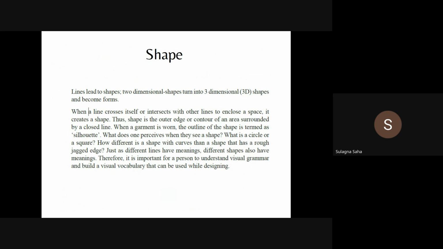When a line crosses itself or intersects with other lines to enclose and create a shape, the outer edges and the contour area surrounded by a closed line is the shape, and the outline of the shape will be termed as the silhouette.